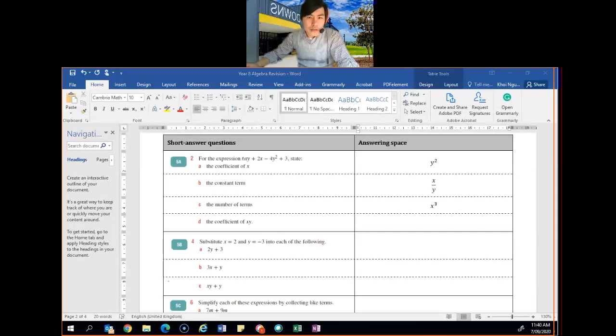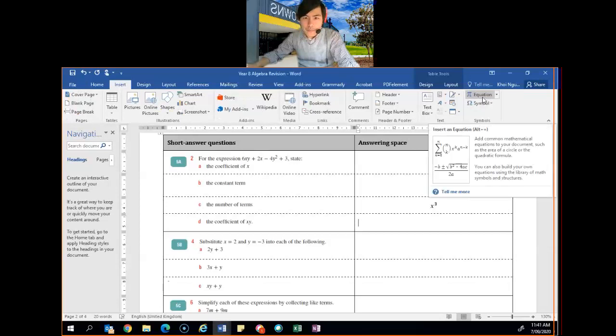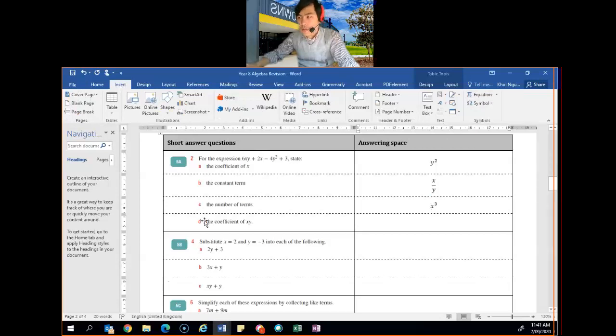Tom said he doesn't have the Alt button. Yep, that's fine, Tom. So what you can do, just go to the Insert tab, right, and then choose Equation. Okay, that would give you that as well. So don't worry if you don't have that button.